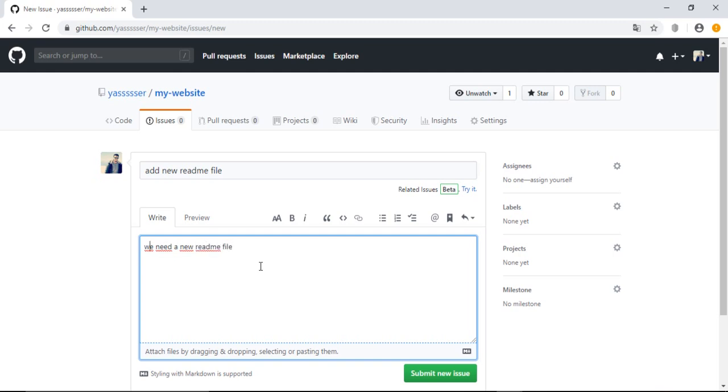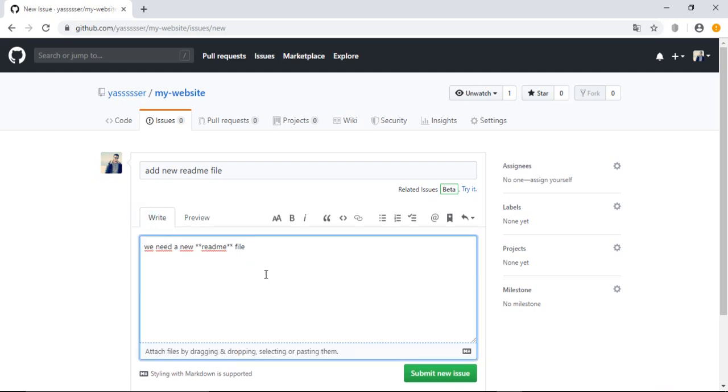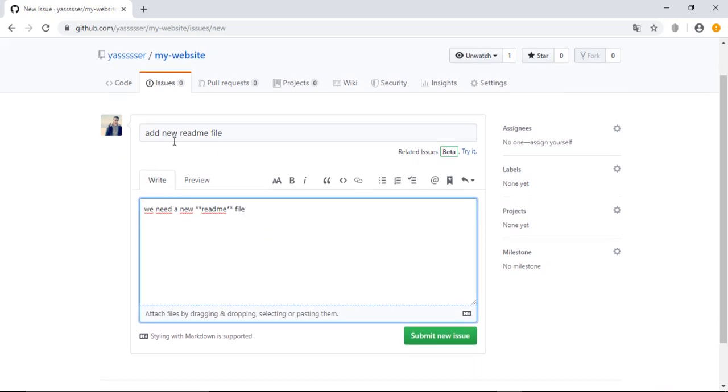It supports markdown, so if we do for example this readme between those two, it will appear big. See here, it's appearing big in preview. So for example, I need to give this issue of adding a new file to another developer or another colleague of mine, just for example.